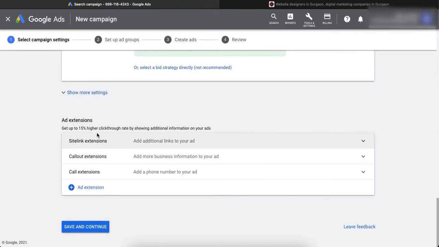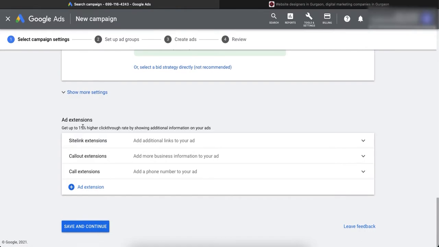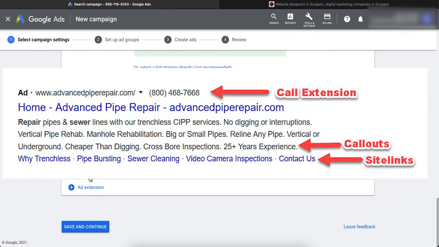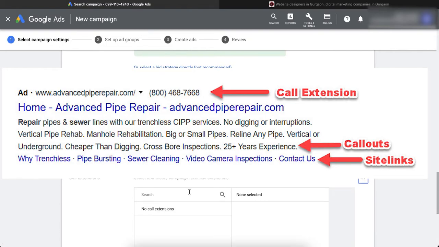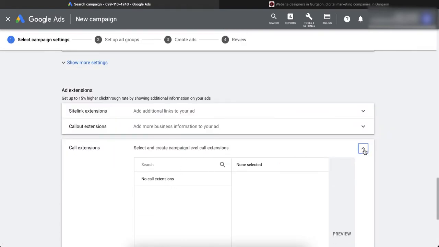Now we have ad extensions. Ad extensions are like if you want to add a phone number to your advertisement, or you have an app and you want to attach that application or a link of that application to your advertisement. You can do all that from ad extensions.